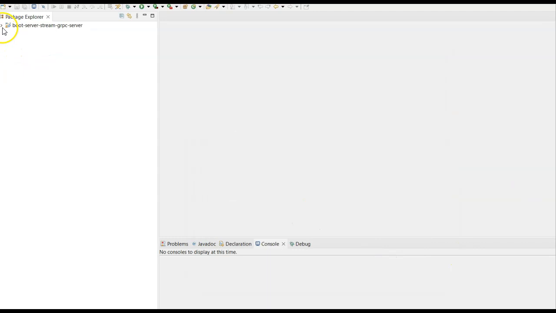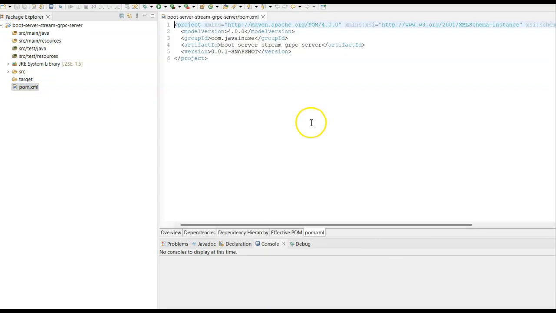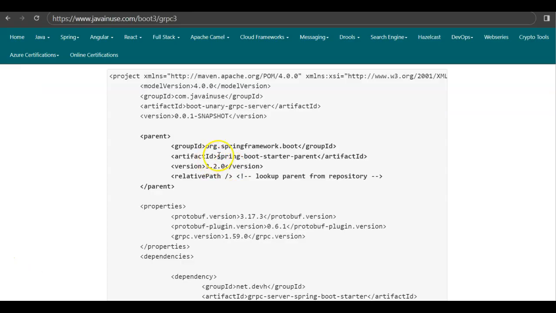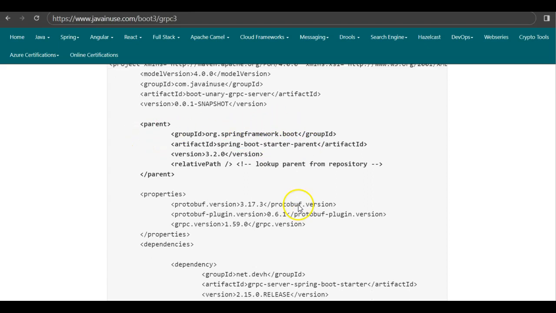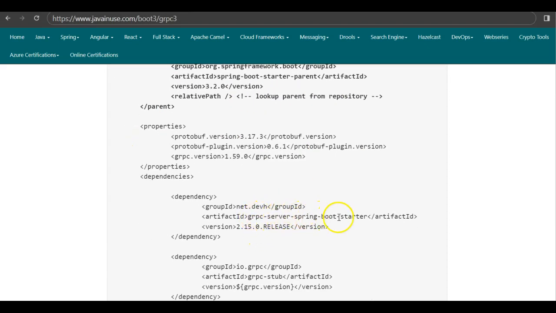And next in the pom.xml, we'll be adding the required dependencies. The first is the Spring Boot starter parent dependency. This dependency provides default configuration dependencies and plugins that are commonly used in Spring Boot applications. The next is the gRPC server Spring Boot starter dependency. This dependency provides the necessary components to integrate and run a gRPC server within a Spring Boot application.